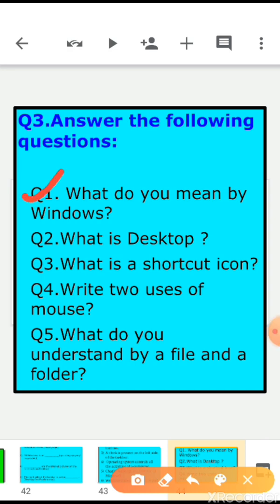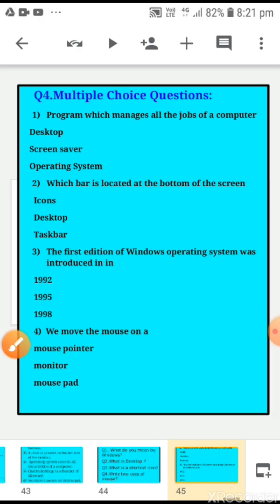Question number 1, what do you mean by Windows? Question number 2, what is desktop? Question number 3, what is a shortcut icon? Question number 4, write 2 uses of a mouse. Question number 5 and last, what do you understand by a file and a folder? Question number 4 is multiple choice questions.